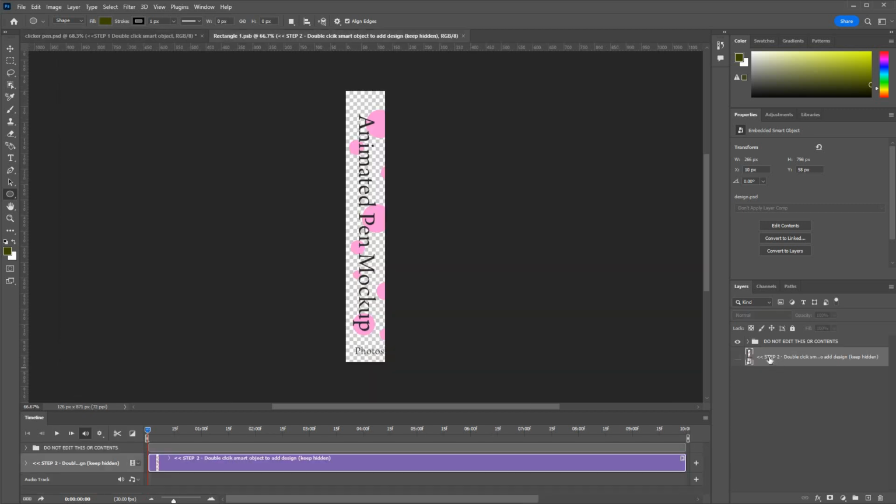So we double click that. Step 2 is double click this smart object. This is an invisible one. Don't make it visible, keep it that way. And don't edit the contents of this folder either, because it might mess things up. So let's double click this smart object.